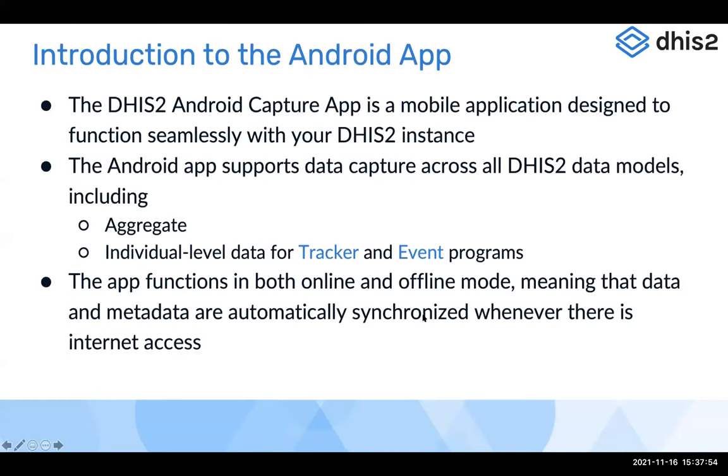So a brief introduction to the Android app. It is a mobile application, and it is designed to function seamlessly with your DHIS2 instance. What does this mean? It is designed to function in a way that whatever you have on your DHIS2 instance is what will appear in the Android capture app, okay?